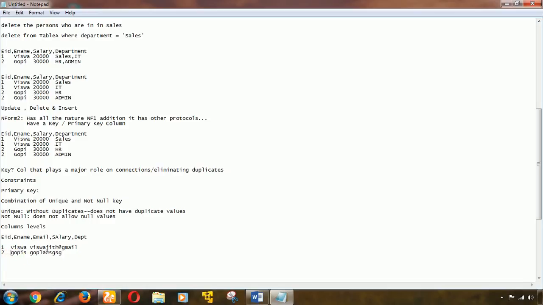Then many people will ask, why can't we have a unique key on EID? Then why do we need a primary key on this column? Yes, unique key. Primary key is not null. Unique key allows null values. If you have defined EID as a unique key column and you pass a null value here, it takes null values. But a primary key is a combination of unique and not null.